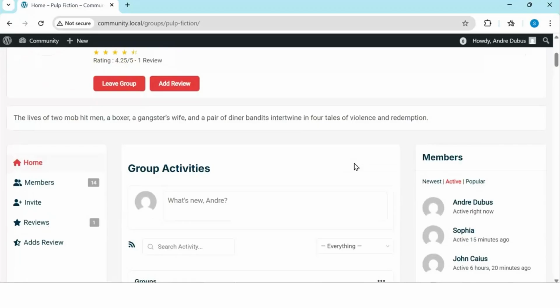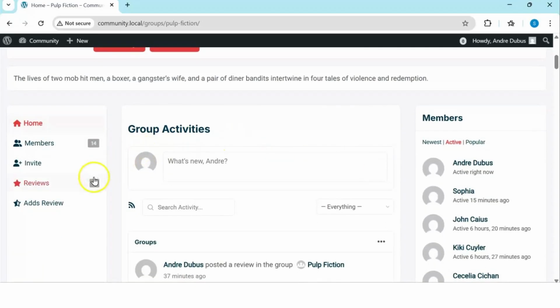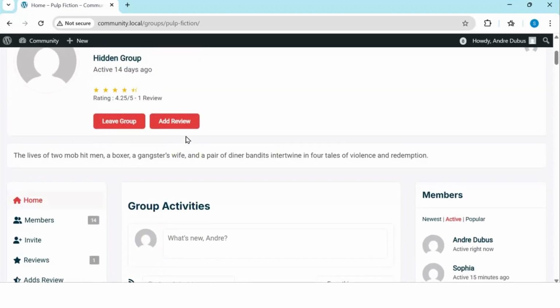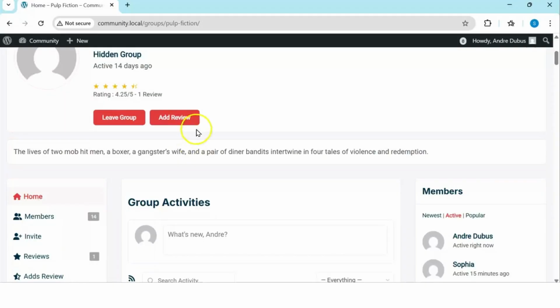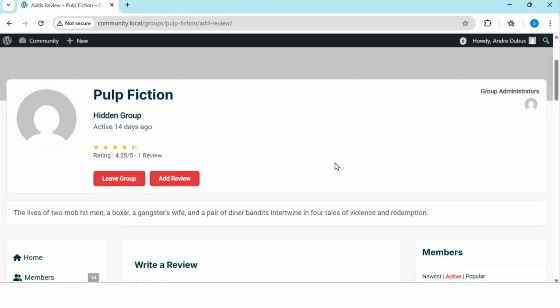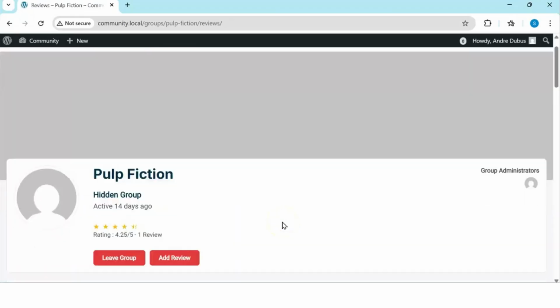Right now I'm logged in as a regular member, so you can see how reviews work on the front end. Once you're inside the group, you'll notice a review section in the group menu and an add review button at the top. This makes it really easy for members to leave feedback or read what others are saying about the group. When someone clicks add review, they can write a review and rate the group based on the criteria set by the admin. And if you click on reviews, you'll see all approved reviews listed in one place.